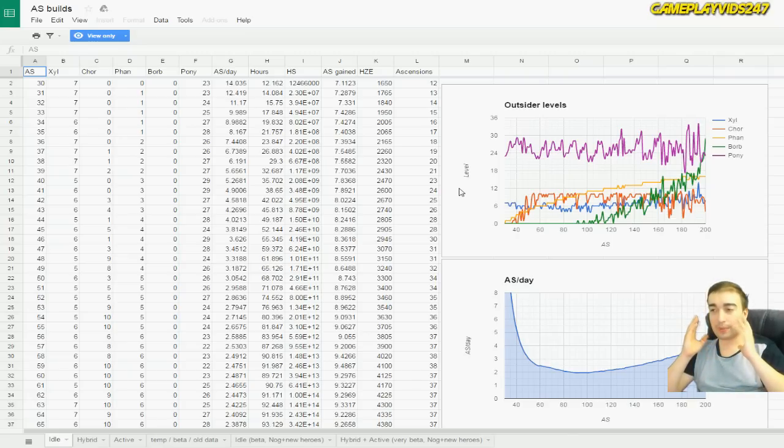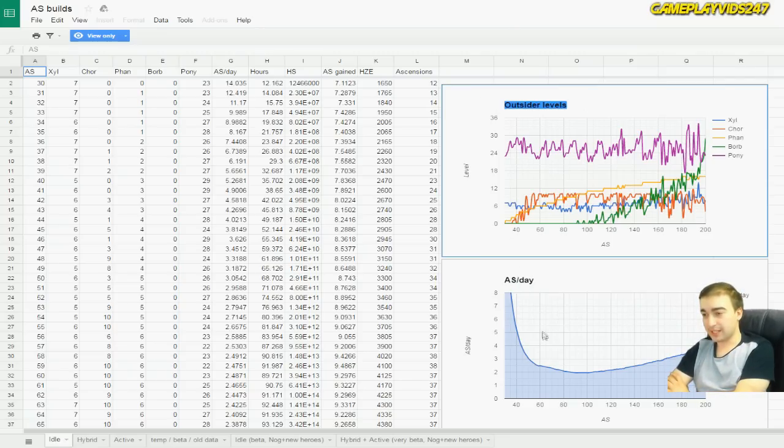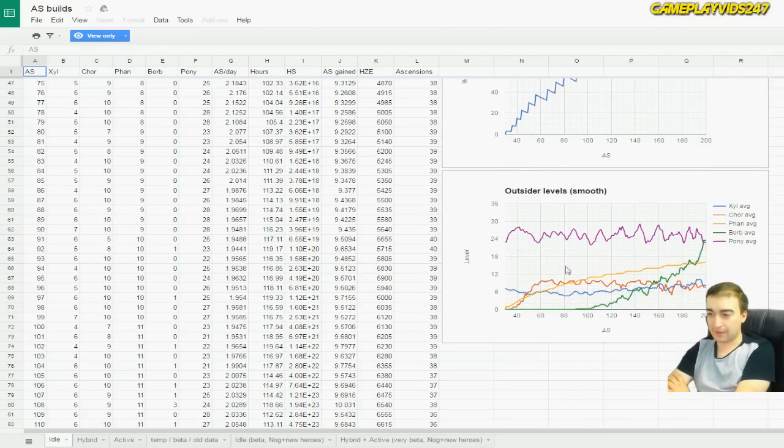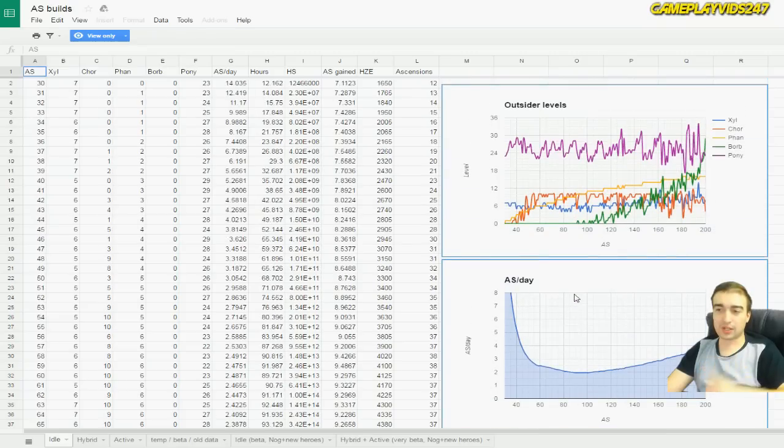Now, pretty much what you're going to be presented with straight away is a graph, or a couple of graphs. So that actually counts here the outsider levels, the ancient souls per day, percent of ancient souls, outsider levels. It's really, the graphs I don't really care too much about. I know some people will probably have a go at me for that. But what I like to do is get straight to the point.